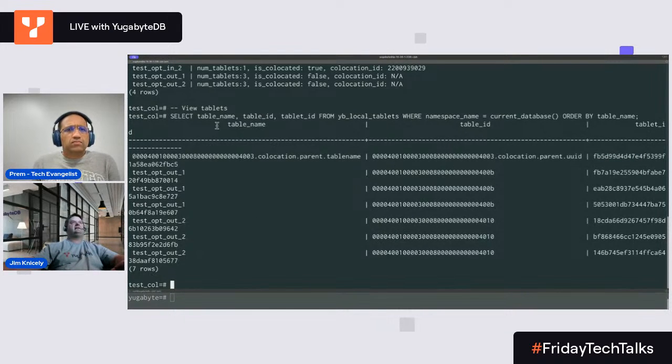So what I did here is I'm querying a table called yb_local_tablets. That's a newer feature, from 2024. I use this all the time now. Before, you used to have to get metadata outside of YSQL, but now you can do it internally.